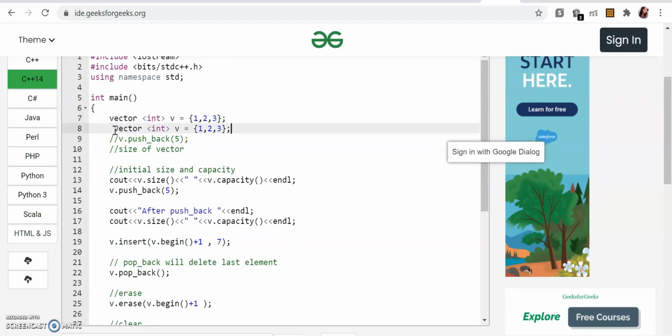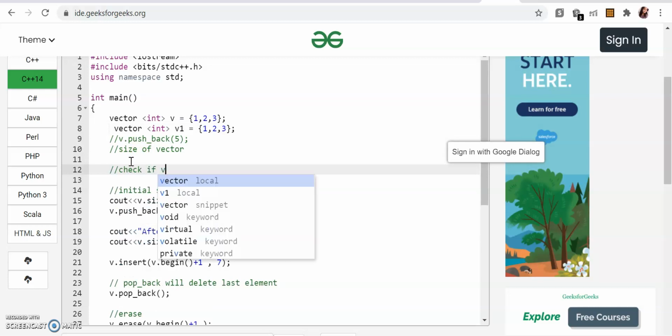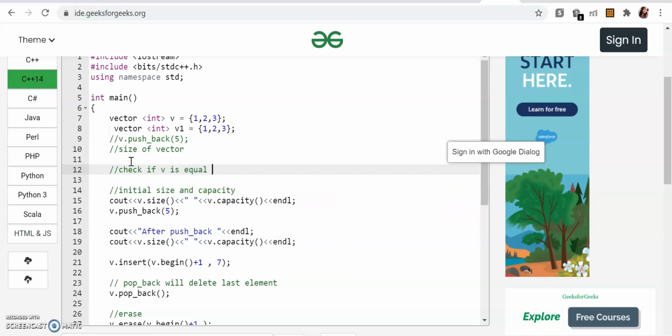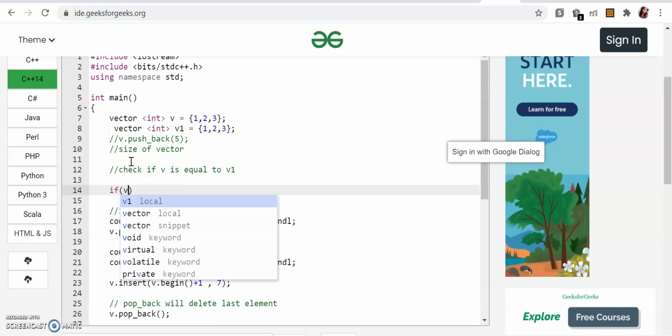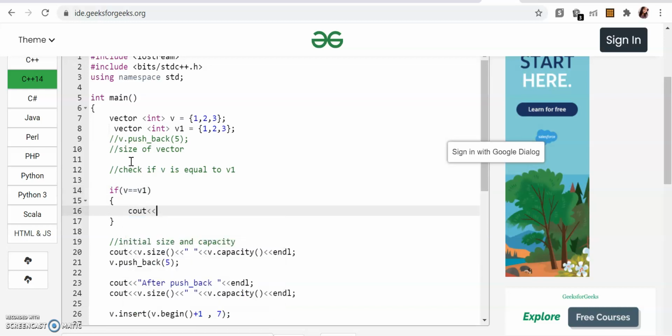What else? Then yeah, we also had one function to check whether two vectors are the same or not. So I have defined two vectors here. Let's just do it here as well. Just starting, check if v is equal to v1. This is pretty simple as you are comparing two variables. So if v equal to v1, cout both vectors are equal.